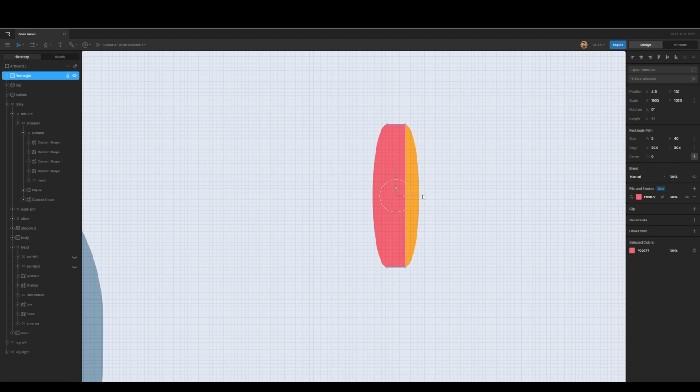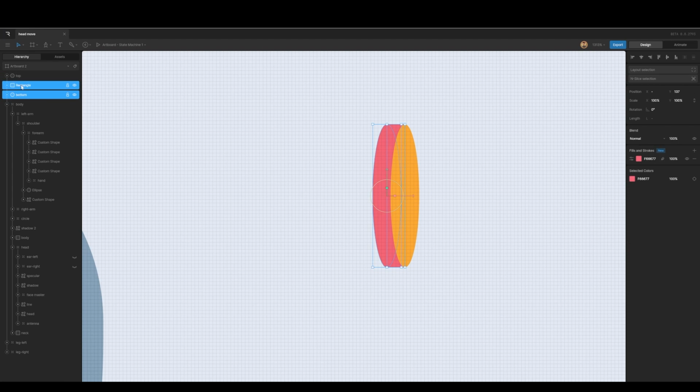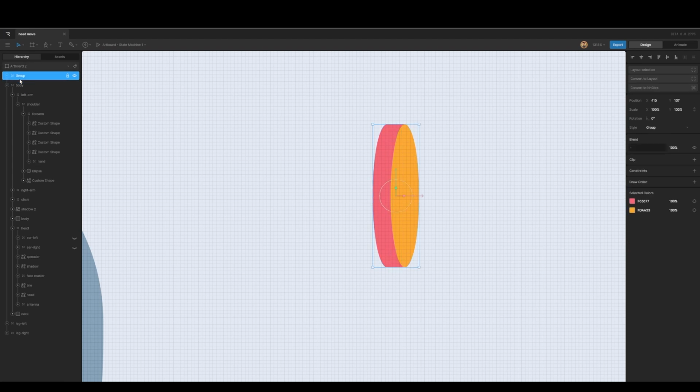Now I must make sure it's set between the two of them. Make sure you've got your snapping features on. Now you take this rectangle and sandwich it between the two of them. So now we've got our basic ear setup. Select all of them, group them, and we'll call this one ear 1.